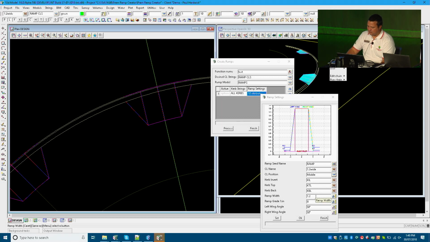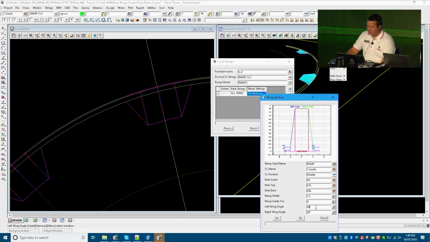Then you've got the ramp width, the ramp grade, and at the moment we're using wing angle, but I'm going to add in the ability to say the offset. Apparently other guys don't use angle, they use an offset distance. You'll probably come up and say, well, you do something totally different again. But yeah, we'll just go with what I've got here so far.